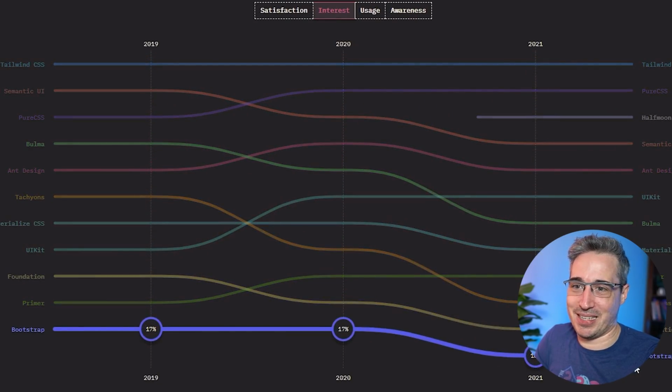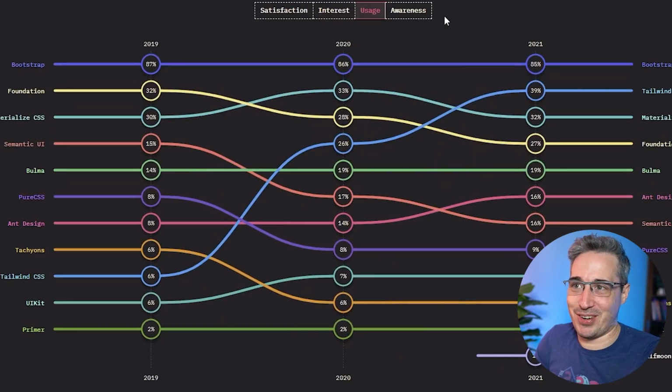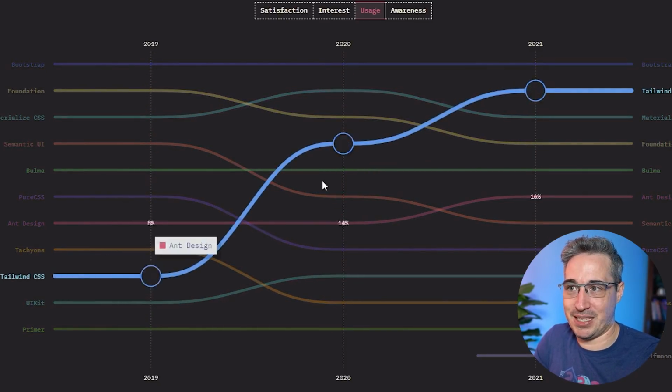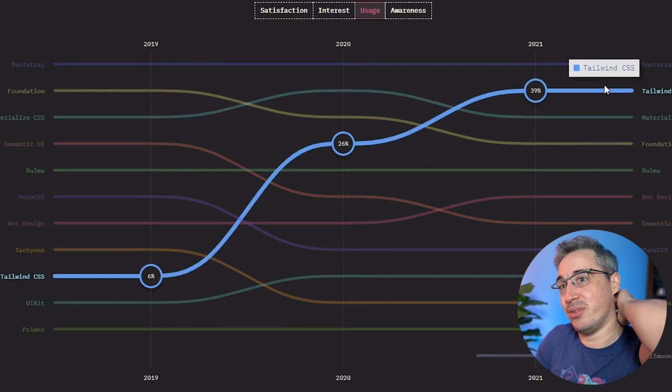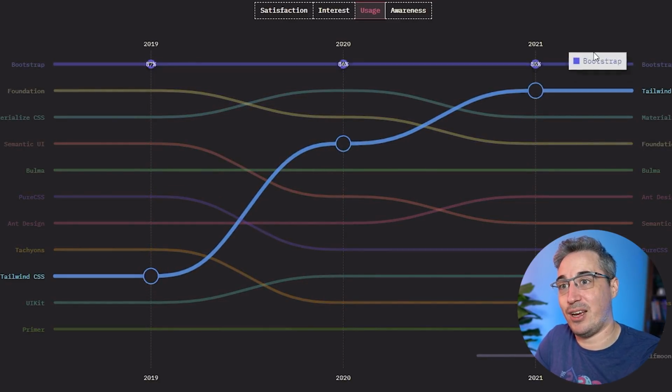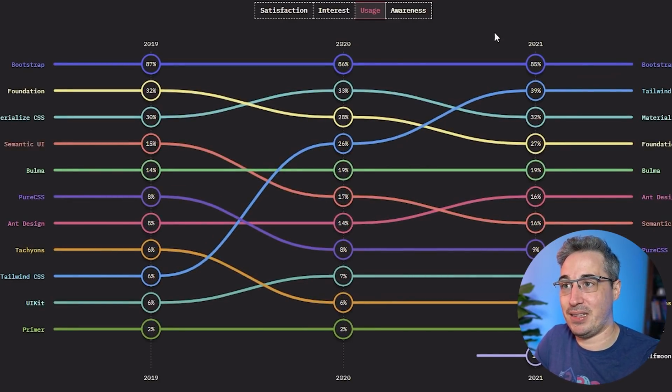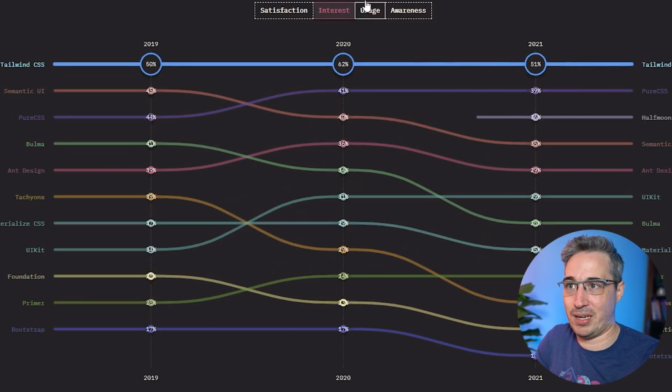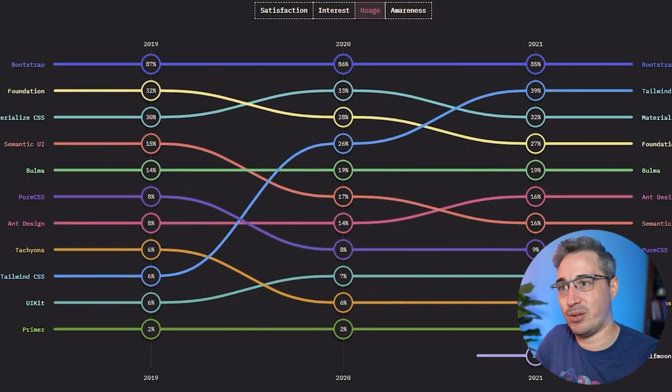Interest in Bootstrap is at the bottom, but usage of Bootstrap is, look at that, so high. 85% of people have used it. And Tailwind there, it does show Tailwind has gone from 6% to 40% of people who responded having used Tailwind. So despite the interest fluctuating a little bit, the usage of it has exploded.